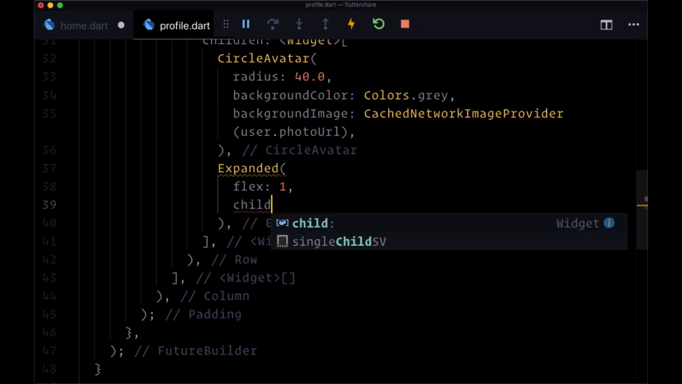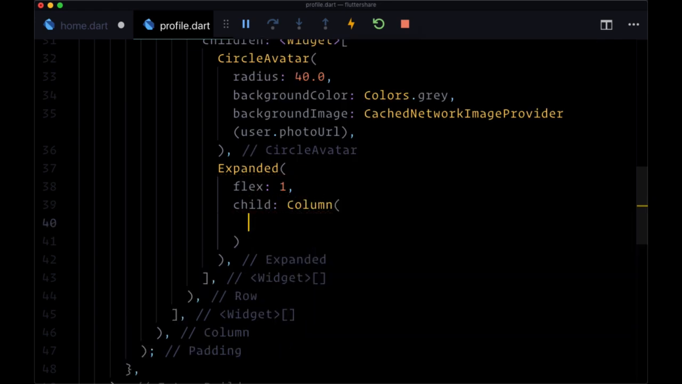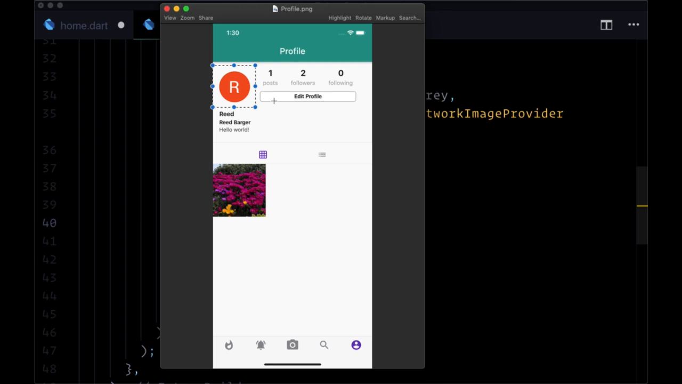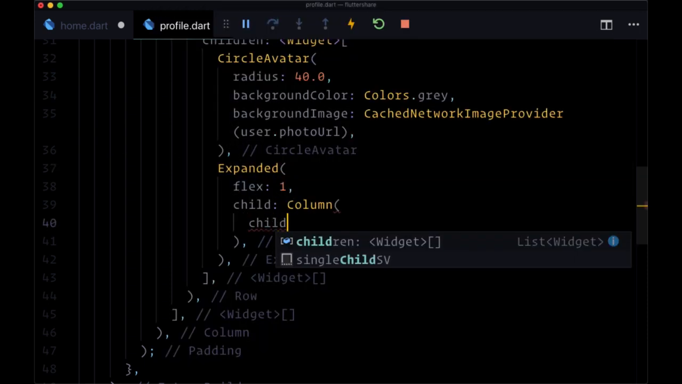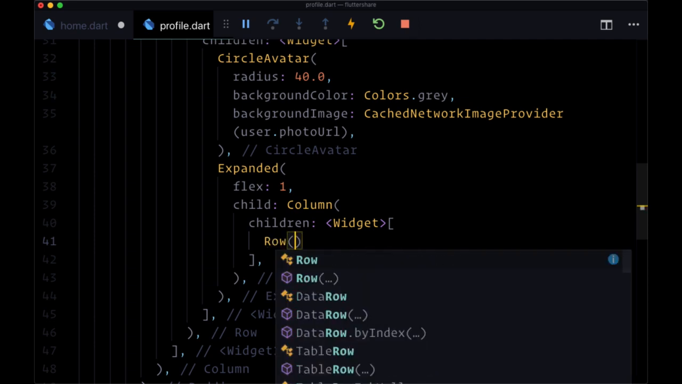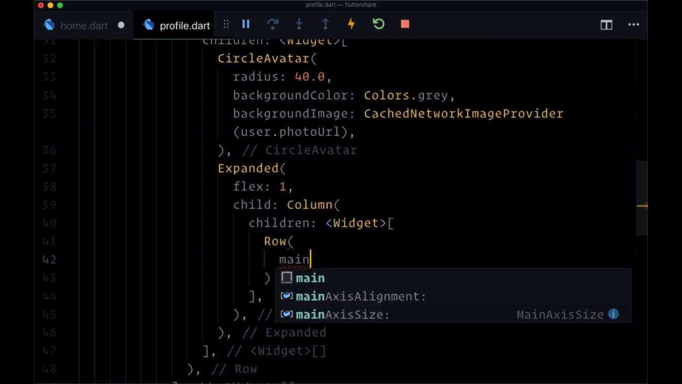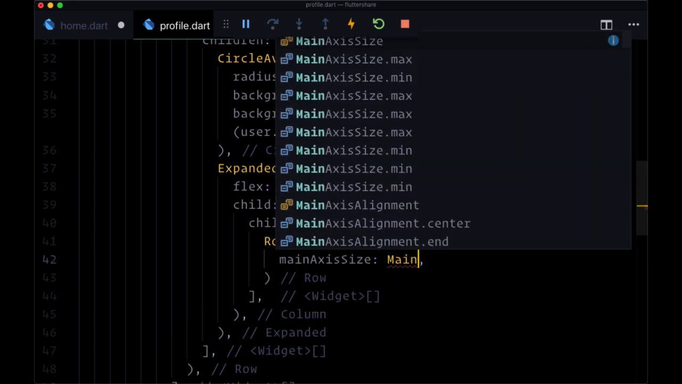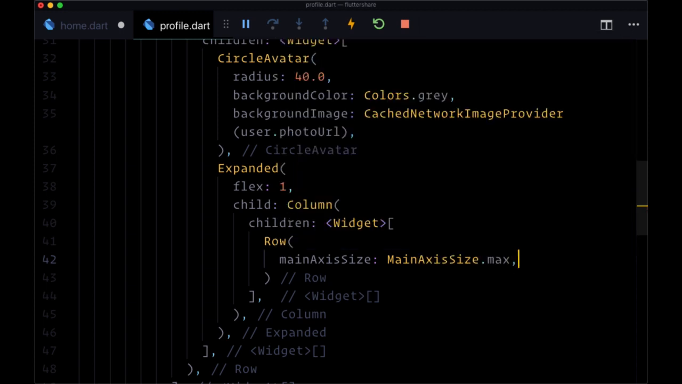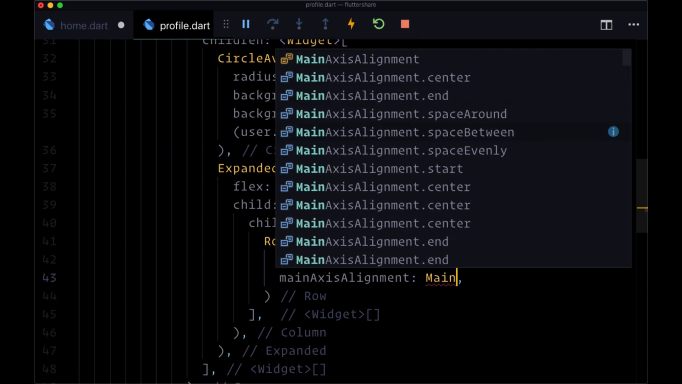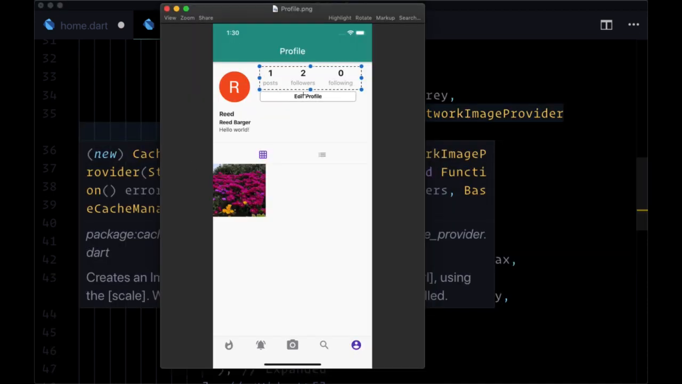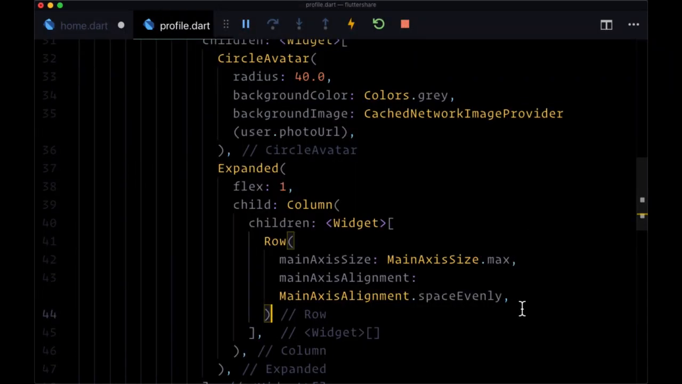Its child is going to be another Column, and this is going to contain all those three numbers: posts, followers, and following. So for its children, we'll have a Row within it where mainAxisSize is going to be MainAxisSize.max, mainAxisAlignment.spaceEvenly to space out these three values along that row.